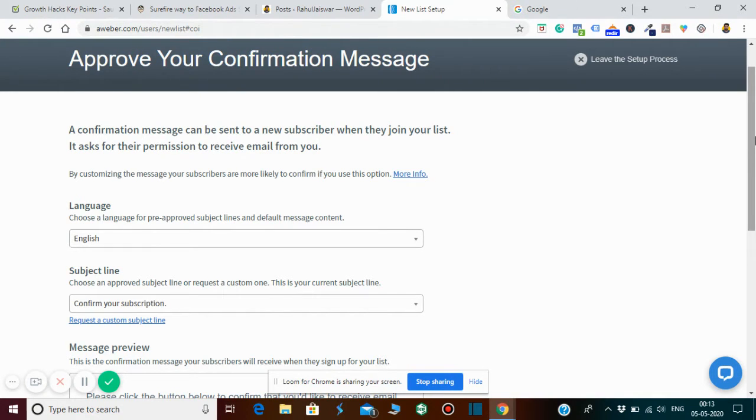I will always suggest you don't use double opt-in, because if you choose double opt-in, people are so lazy they don't click another link in your email. So always try to choose single opt-in, because in single opt-in they will directly get the mail. They don't have to confirm at all.